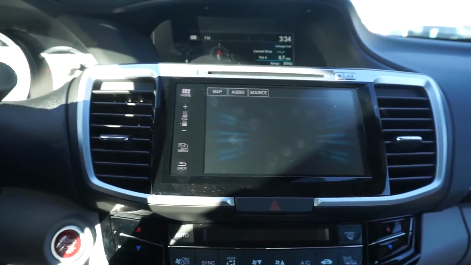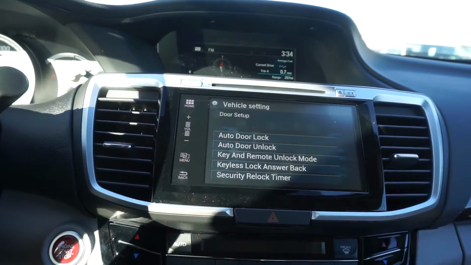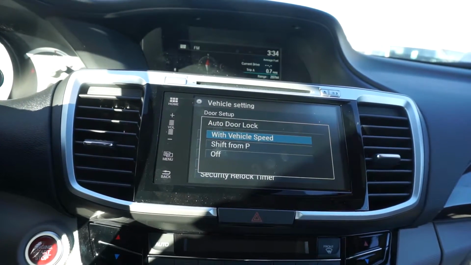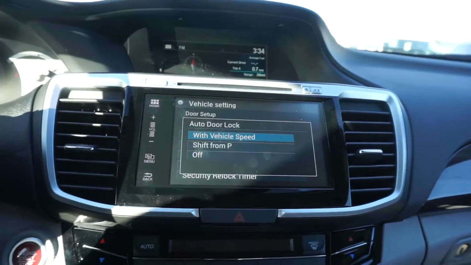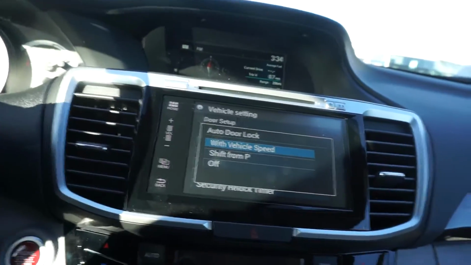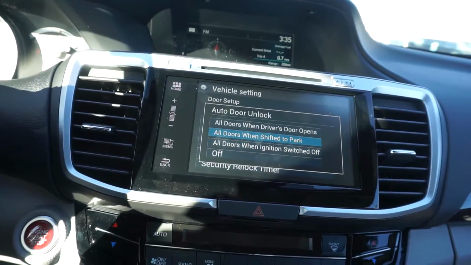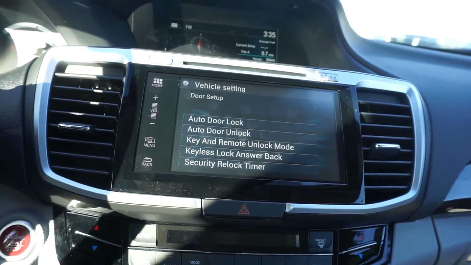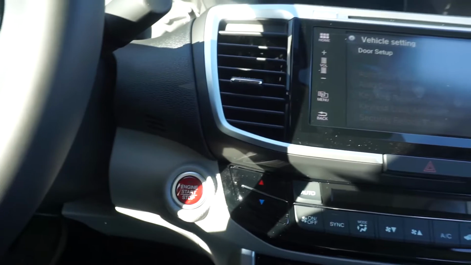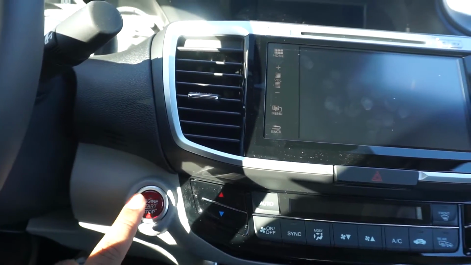So looking at vehicle settings, to change your door locks, you have auto door locks. So right now the doors are set to lock at 9 miles an hour. Or you can have the doors lock as soon as you shift out of park. Or you can have all doors unlock when the car is turned off. Just like that.